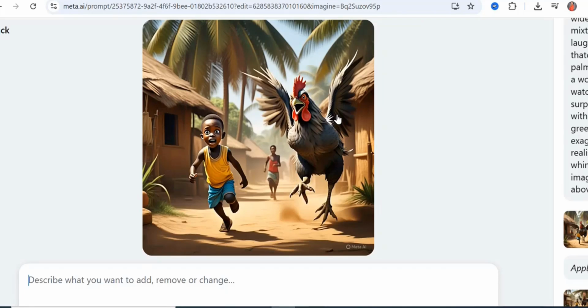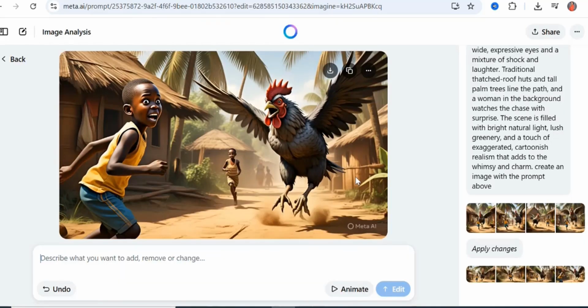So I come bearing good news. Before now, you could only generate square images like what you're seeing on your screen on Meta AI. But as at the time of this video, you can now generate landscape images like what you're seeing on your screen right now, which is perfect for YouTube videos and for those who do folktales or any storytelling niche.